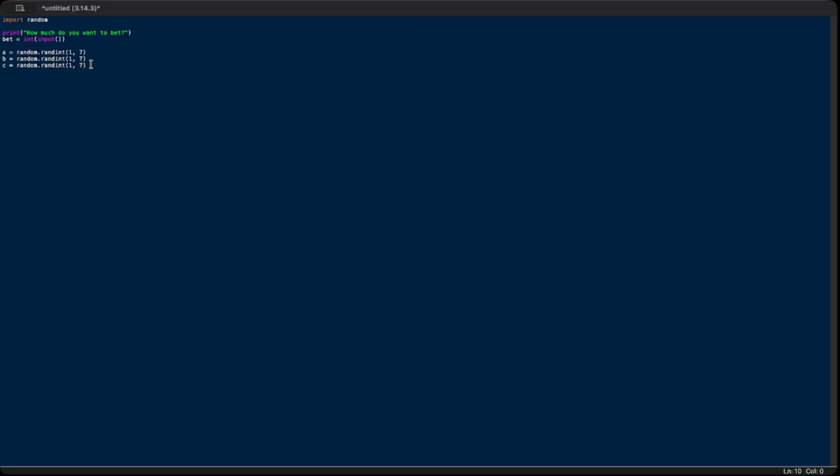Okay, now we need an if statement. An if statement in Python lets your program make decisions. So we do if A equals B and A equals C, then print. Now we need to print our value A, B, C, and yeah, now we do print you won the jackpot.